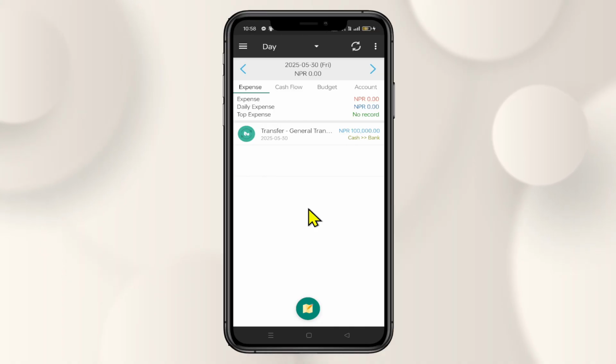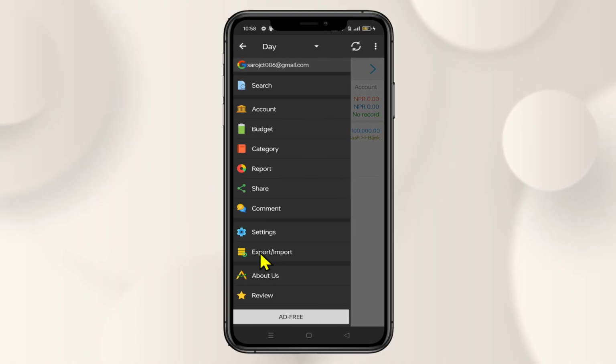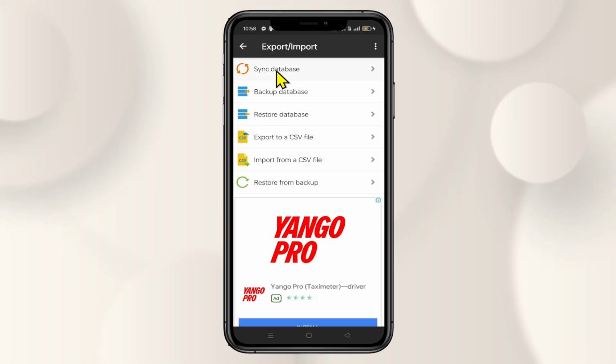Now, in order to import data onto this application, just tap on the menu icon at the top left corner and then scroll down until you find export/import. Go ahead and tap on this, and now you can choose to sync database from your online account or import from a CSV file. You can also choose to restore database from your online Google account.